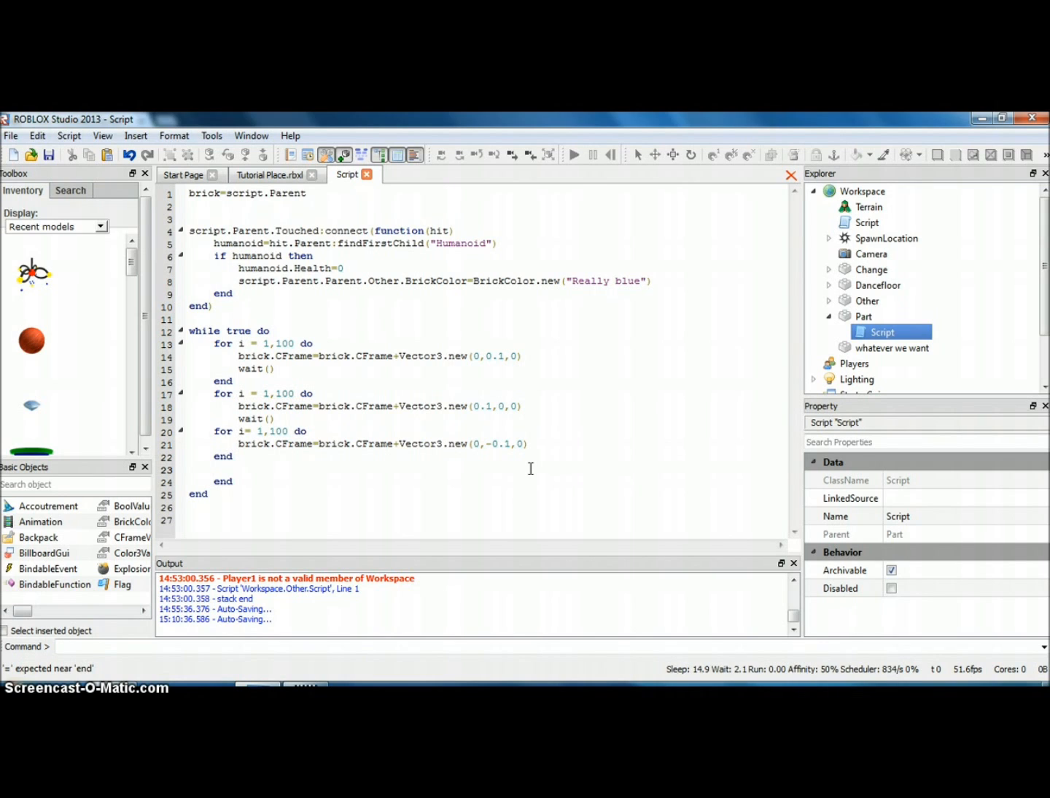And end that for loop, and start another for loop for I equals 100 do brick.CFrame equals brick.CFrame plus Vector3.new negative 0.1 to bring that x-axis back to where it started. And yeah, so put that end in, you don't want to forget that.